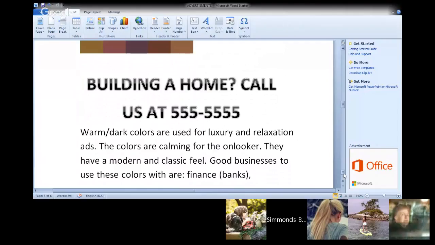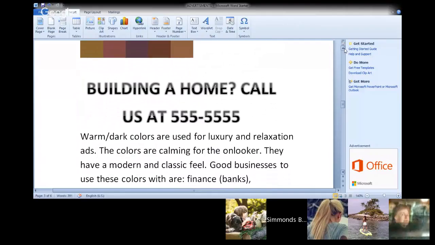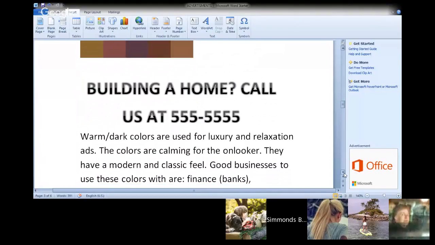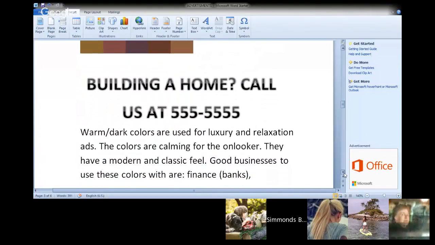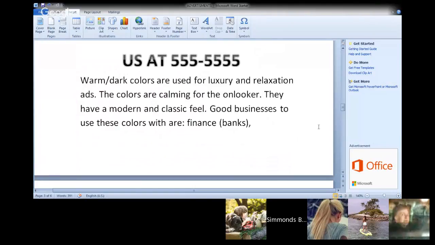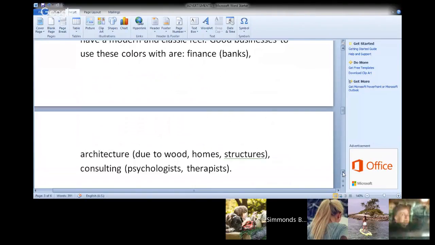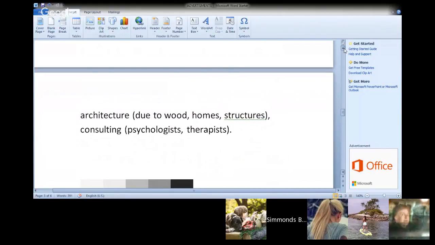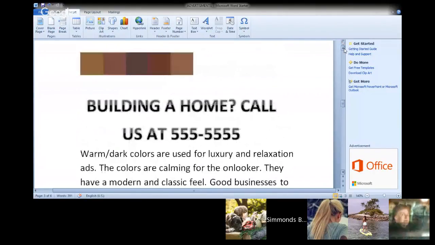I personally might not necessarily agree with that, but these are calming, okay? They're very natural, like it looks like wood. So maybe it's for those people that love nature. It has a modern and classic feel. Good businesses to use with these colors are finance, so banks, architecture because of the wood, like for example, homes and structures, and then consulting, so psychologists and therapists. Okay, so any opinions about the browns?